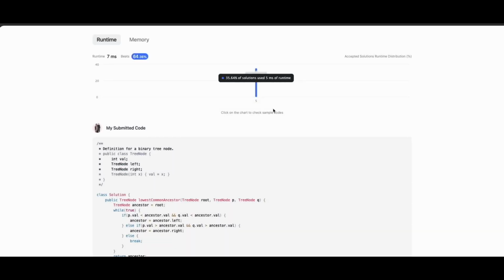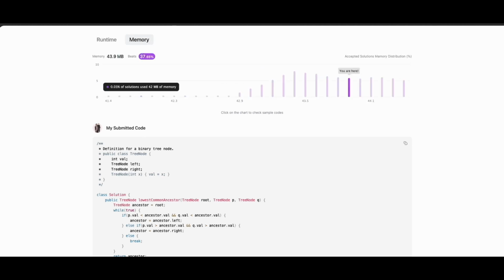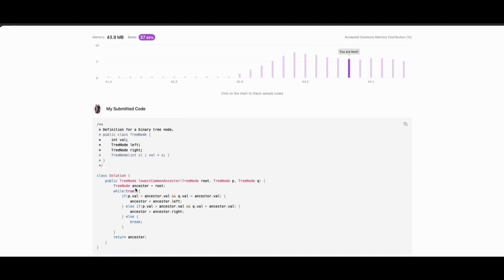For this solution, the time complexity will be O(log n), because at every point we are either moving to the right or the left. So the processing is taking place in logarithmic time. For memory complexity, we are just creating one tree node to keep track of the ancestor. So that's why it's going to be O(1), constant space complexity.